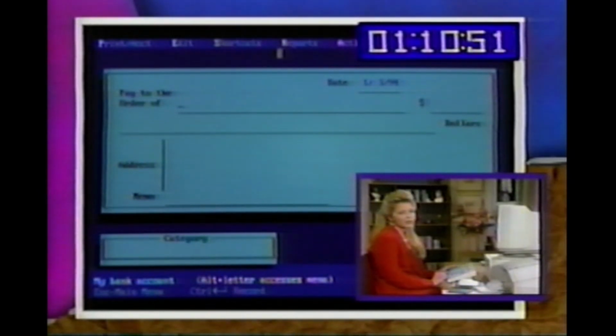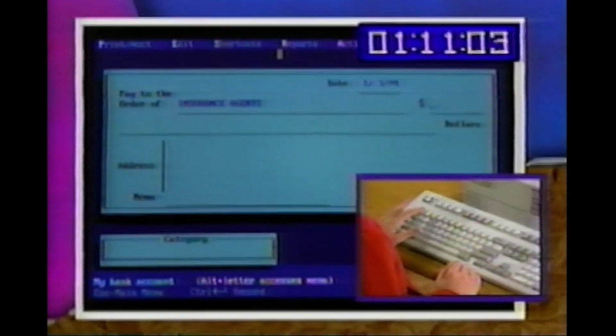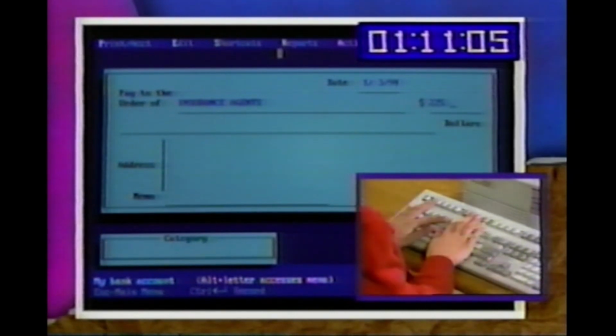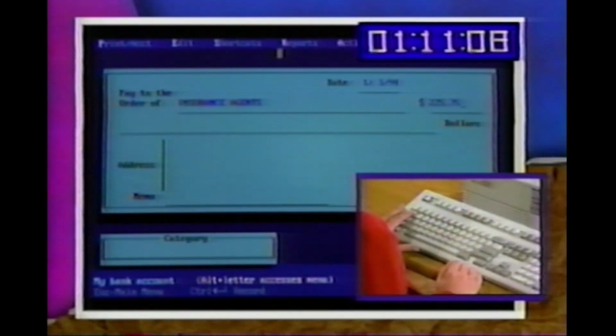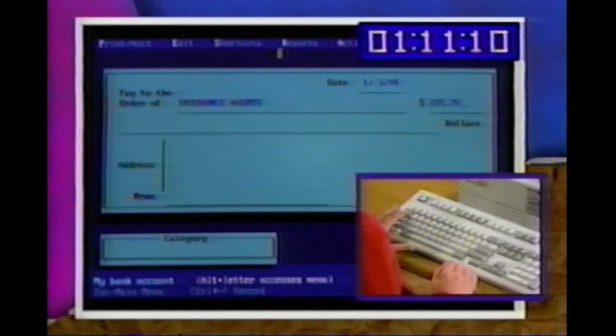Now we're going to write one more check, and this is to pay my car insurance. So I type in who the check is for, my insurance agents. I'm going to tab over to the amount field, and I'm going to type in how much my insurance bill was, $225.75. Now you know what's going to happen next when I press the tab key. Quicken automatically fills out the amount for me. And again, the insurance agents, they gave me an envelope too. So I'm going to tab right past that.